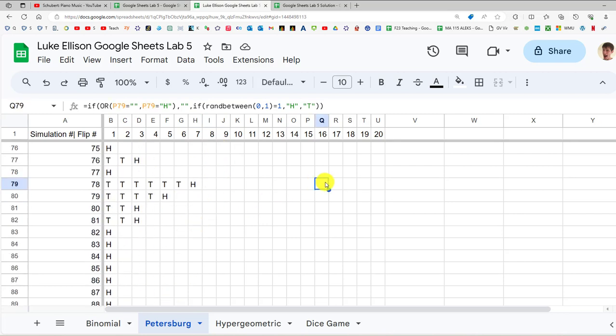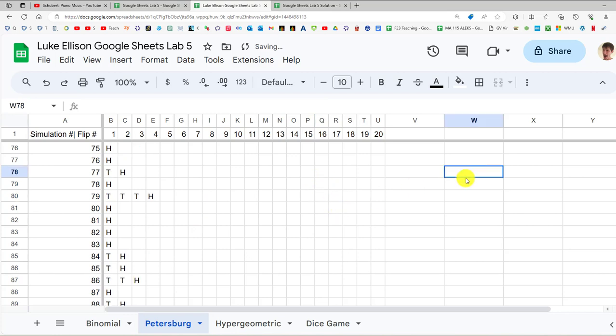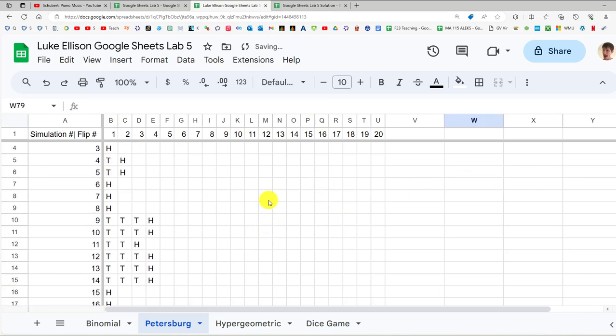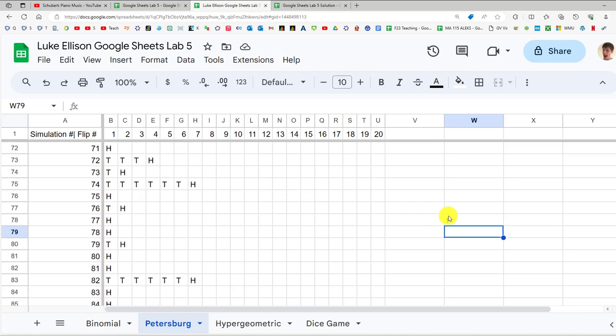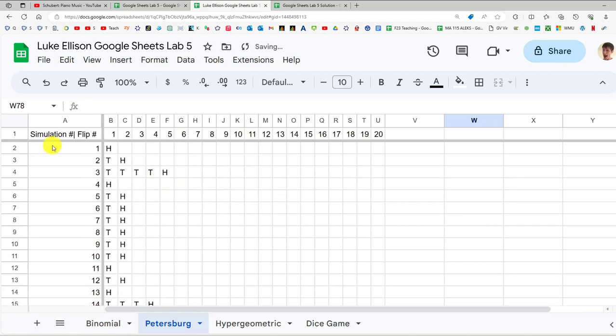Anytime I modify any cell, it's going to regenerate the game, right? All right, so that's all well and good. We got our game to work here. So now we have a couple other things to do here.